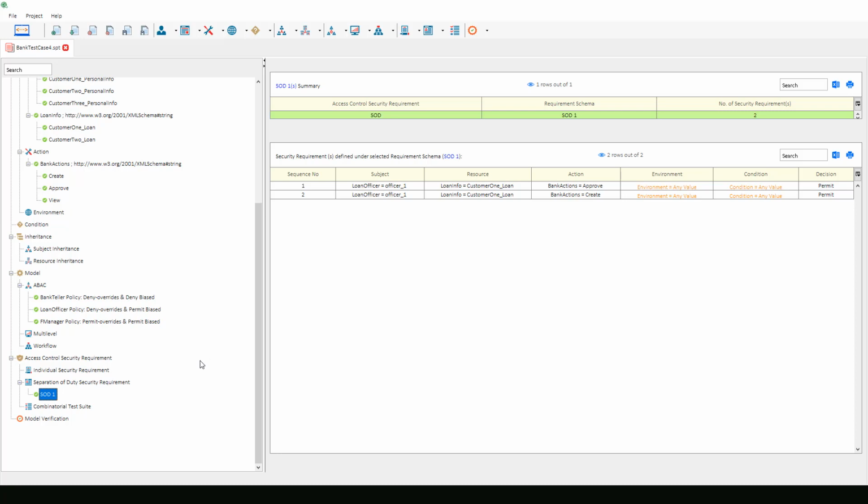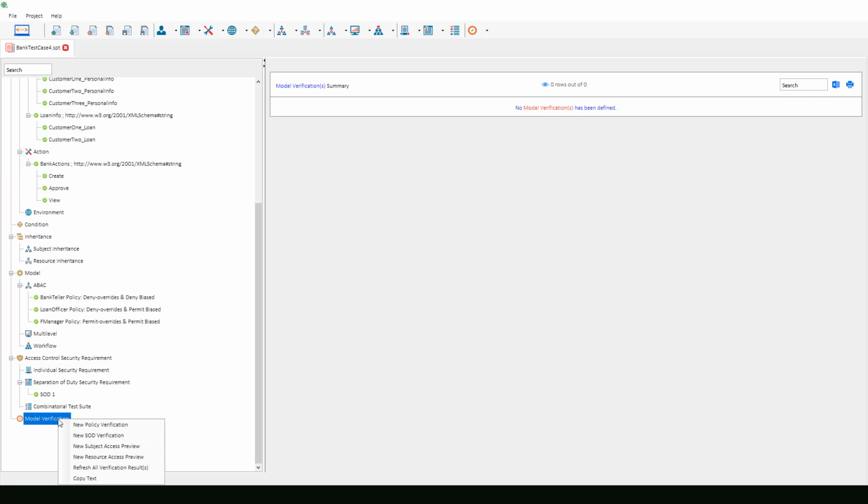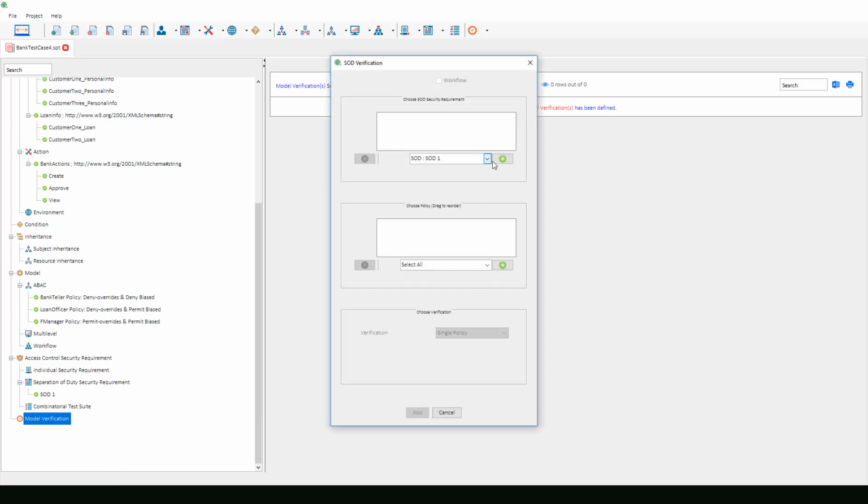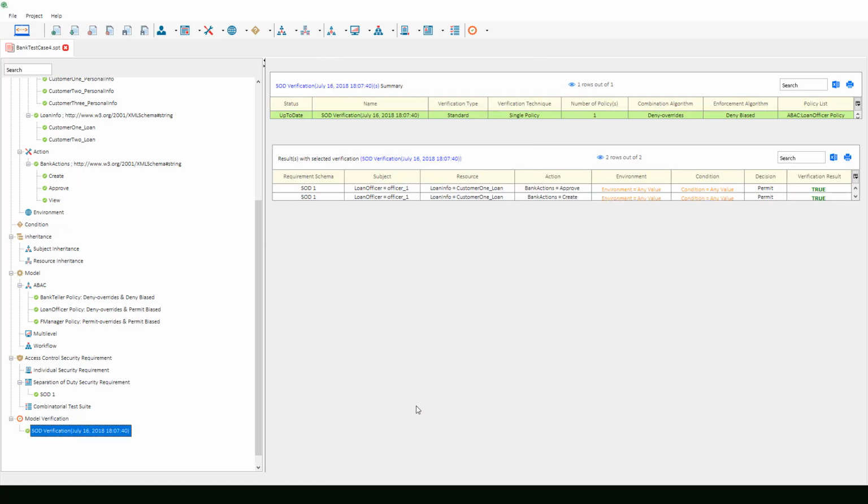Now we're going to run one single policy verification so that we can see how our loan officer policy responds to our separation of duty schema. We will click Model Verification, New SOD Verification, SOD 1, Loan Officer Policy, and click Add. We will see 2 verification results for our 2 security requirements contained in our SOD 1 schema. As you can see, our results are true and true, meaning that based on our policy, a separation of duty error is occurring. Loan Officer 1 can create and can approve Customer 1 loan.